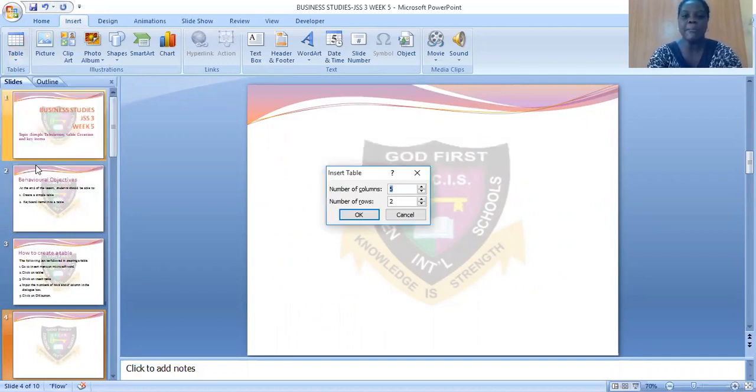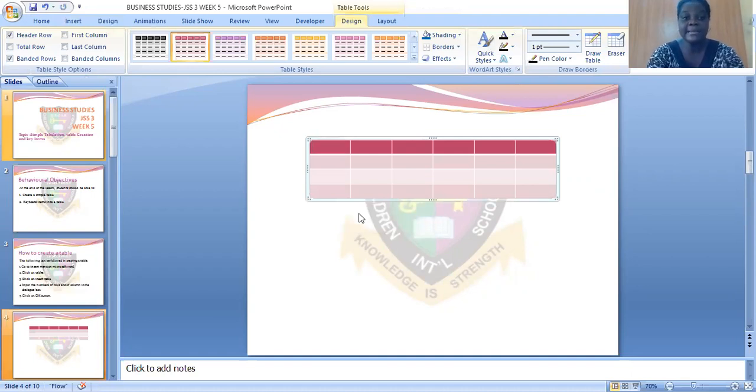There's going to be a dialog box that will show on your screen. You choose it to determine the number of columns, like I've chosen 6 columns, and the number of rows, 3 rows. Let's make it 4 rows, and you click on your OK button. You have created a table. You can see, let's count the columns: 1, 2, 3, 4, 5, 6. And let's count the rows: 1, 2, 3, 4.